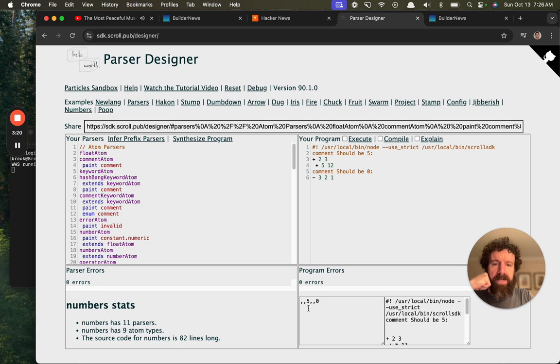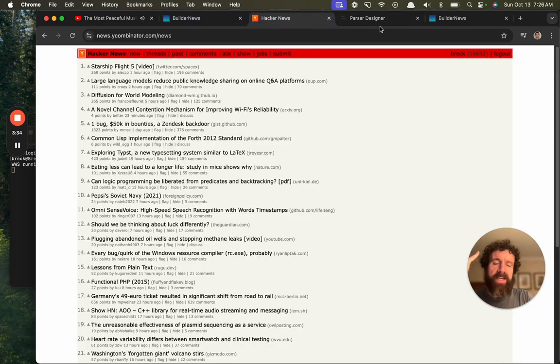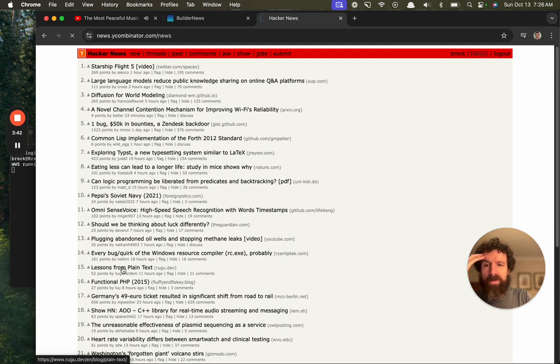And five. I don't really know what the expected behavior is there. This is a demo language. But anyway, the context I wanted to create was I love plain text. So let's see what Rugu has to say about plain text.